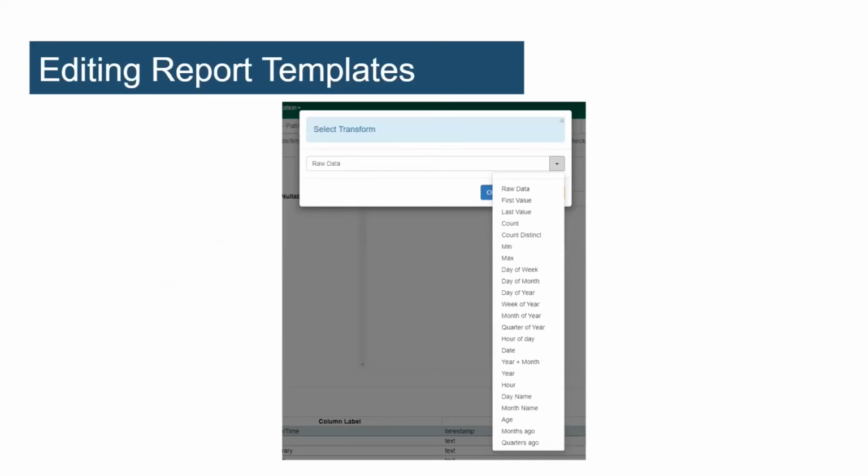Click the triangle to expand the drop-down. Here you can see all the transforms available for the timestamp field. The one that will remove the hour and minute is called Date. Select that one and hit OK.